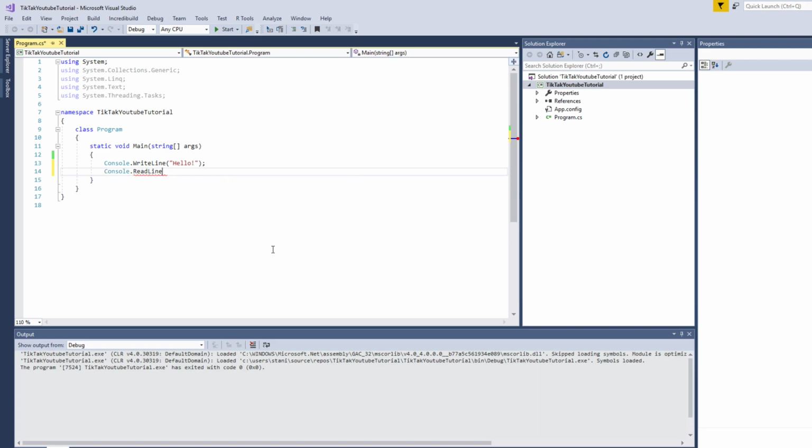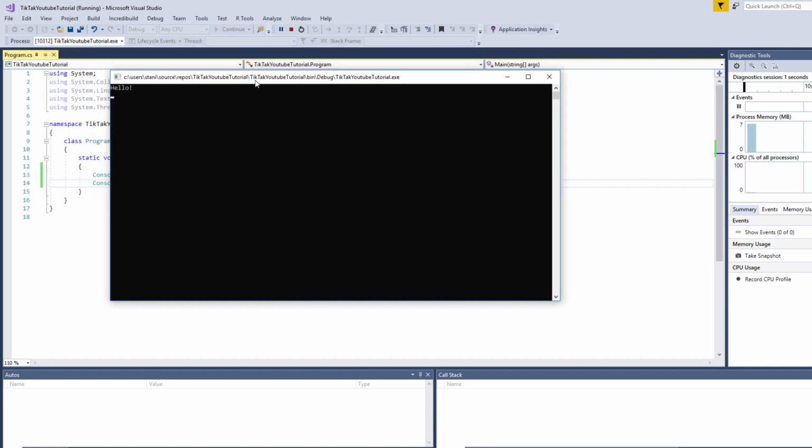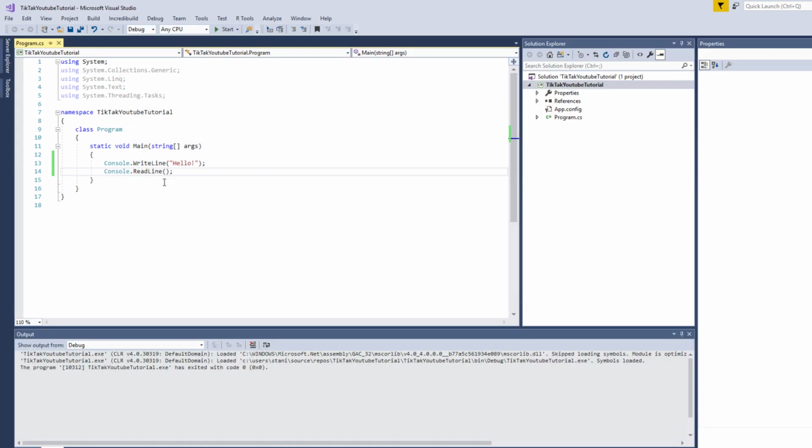Console.ReadLine. And now, when we run it, it says hello. And now when we press the enter key, it will go. Okay, so now we've done this, we can maybe do something more advanced.